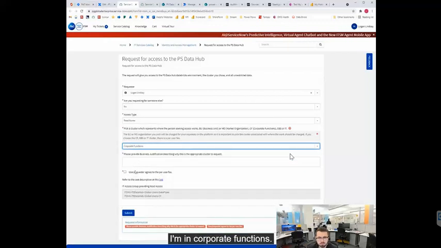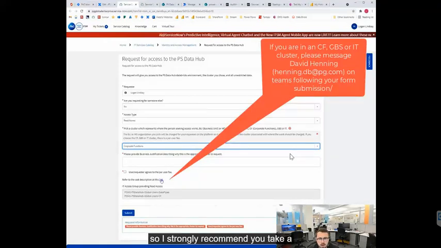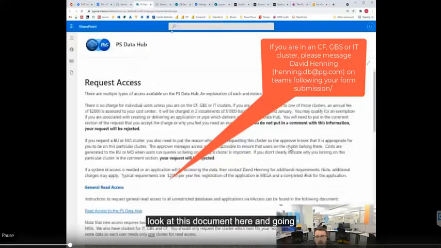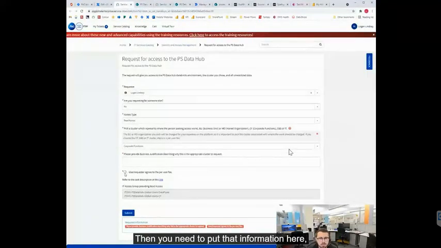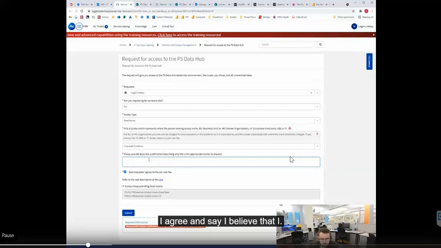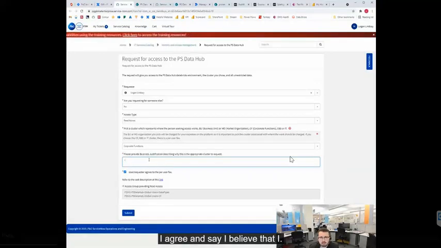I'm in corporate functions. There may be some costs associated with this request, so I strongly recommend you take a look at this document here. It mentions that, depending on the organization that you're in, you may be charged 2 installments of $1,000 from July and January. So if you feel that after reading this you are exempt from it, then you need to put that information here. But you do need to check off, I agree, and say, I believe that I am an exception for XYZ reason. Maybe I'm in the specific BU, whatever that may be. Make sure to document that there.